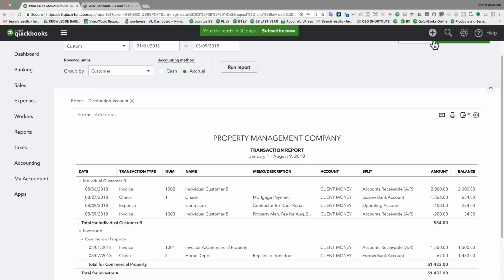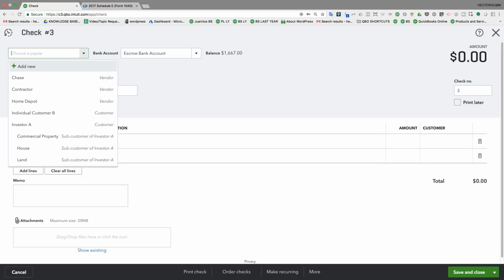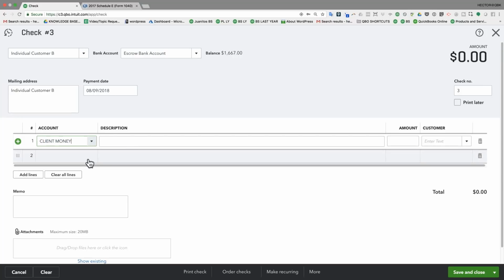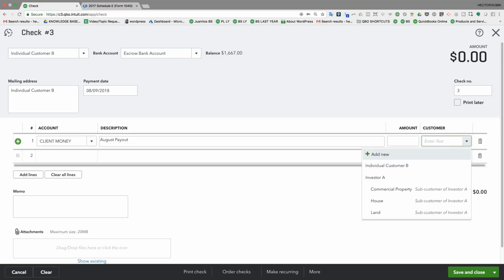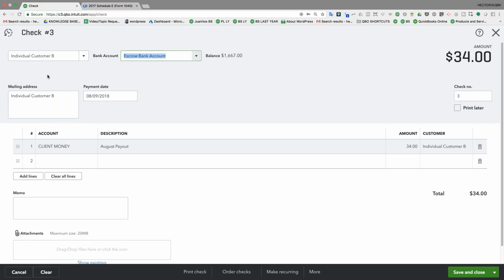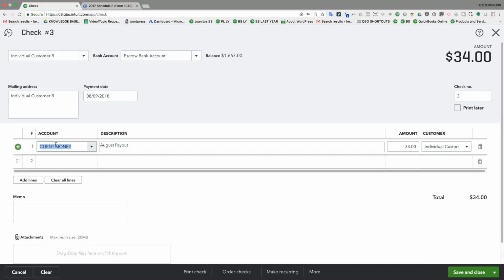So what I would do at that point, I will write a check, this time to my customer. So I'm going to pay it to my customer B, and this would be client money, and we'll call this one August payout. Okay, I have to make sure the customer is selected here on the right hand side as well to the same property, and then the amount in this case will be $34, and I will be paying that from the escrow bank account. So from the escrow bank account, I'm going to pay my client the leftover profit that they had on that account.